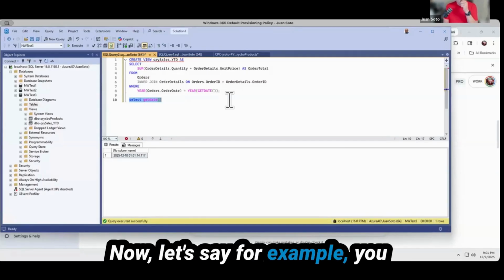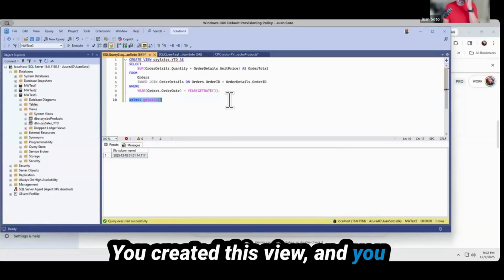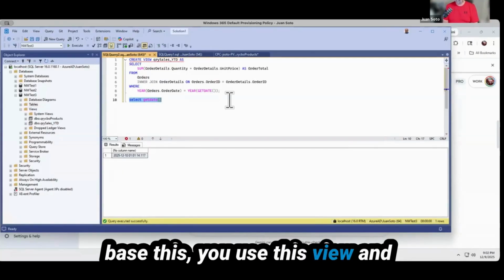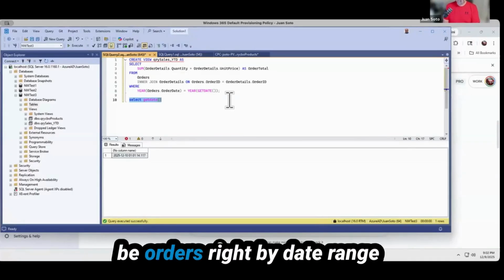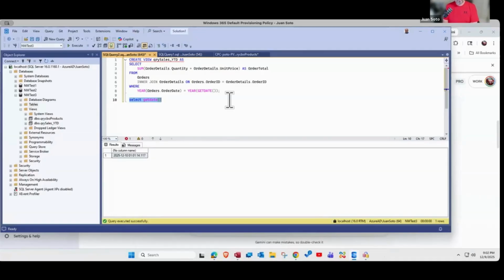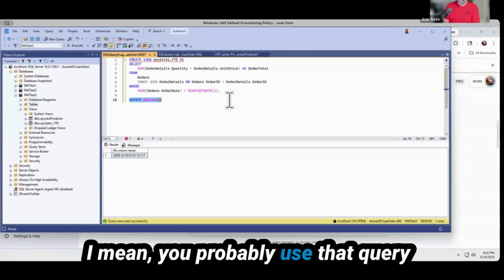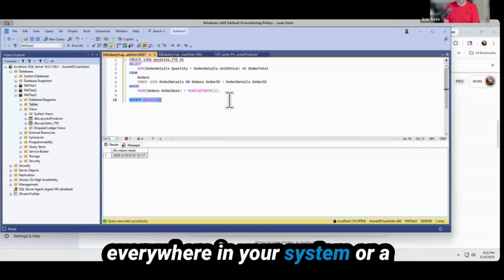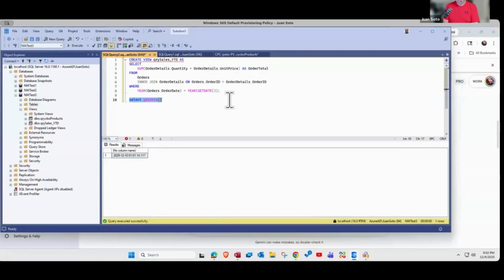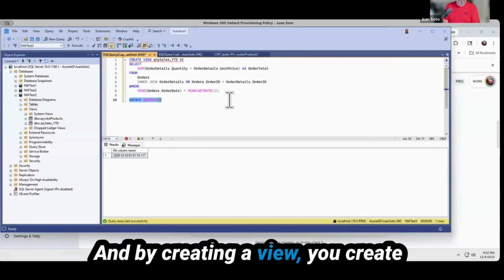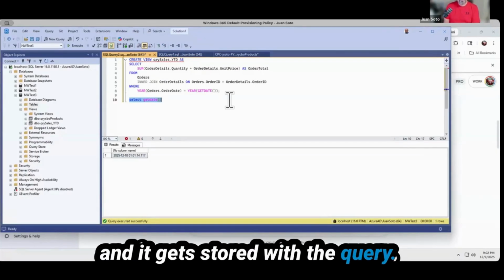Now, let's say, for example, you have a much more complex system that you created. You create this view, and you use this view in your application extensively, right? A good example of that might be orders by date range, or just a list of orders with the salesman name and so forth. You probably use that query everywhere in your system, or a list of products, or what have you. And by creating a view, you create an execution plan with that view, and it gets stored with the query.